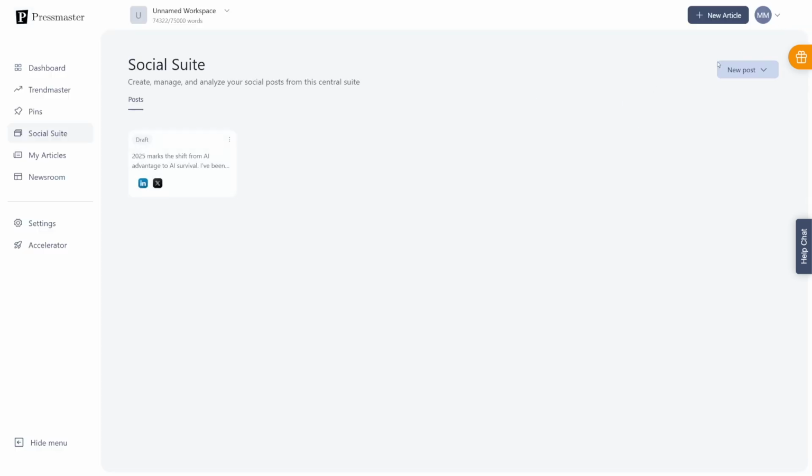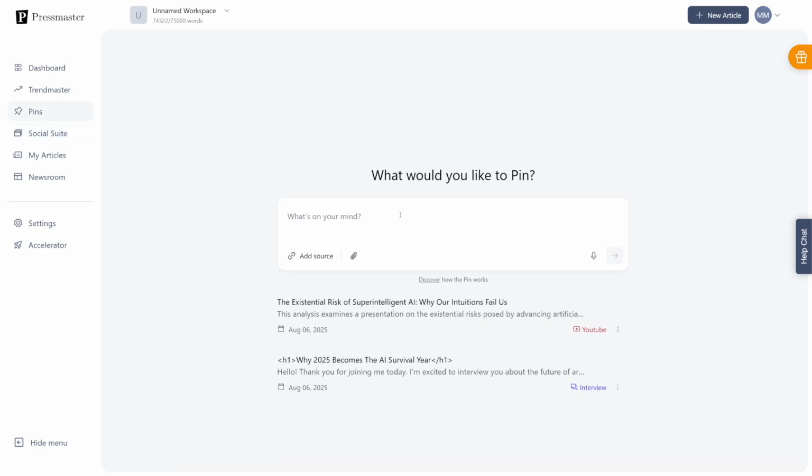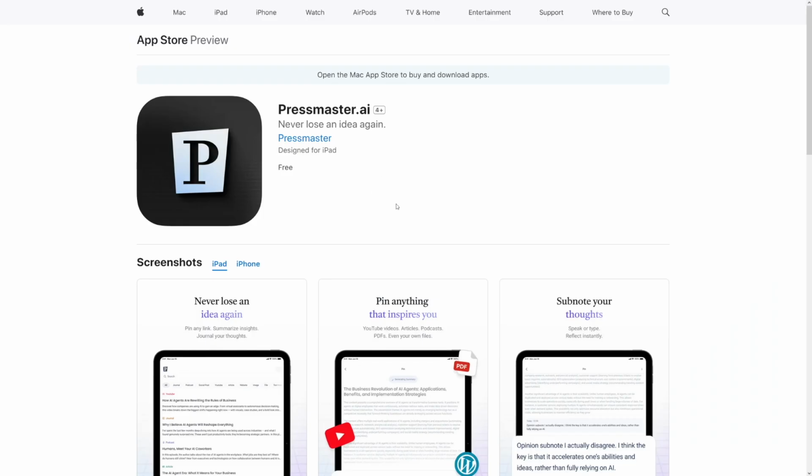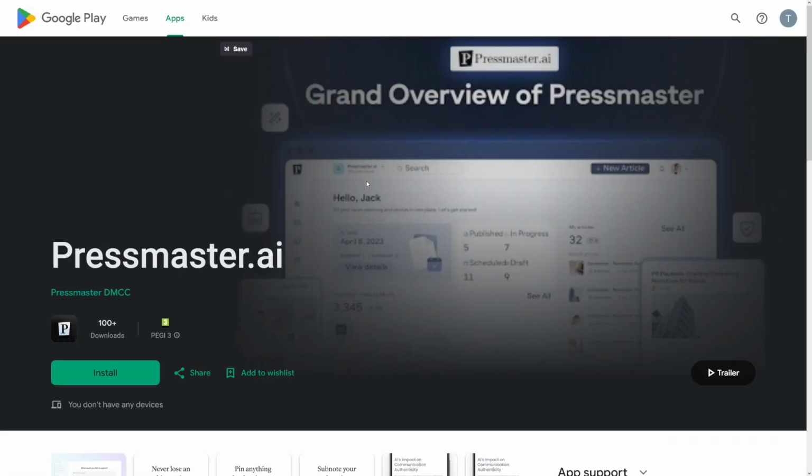If you like something online and you think it can work for your business or for your clients, whatever, you just take it. You just save it inside of these pins. You can use the mobile app to save your pins. It's a really good option. By the way, there's an app on the App Store and on Google Play as well, so you can have it on the go.